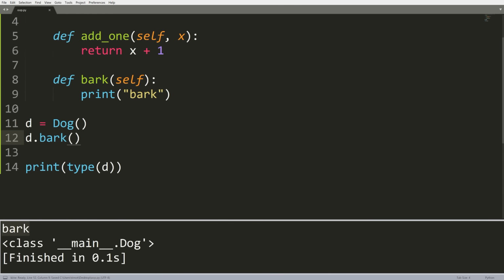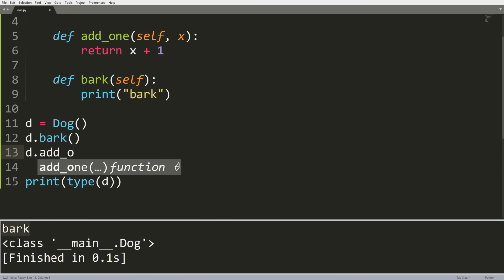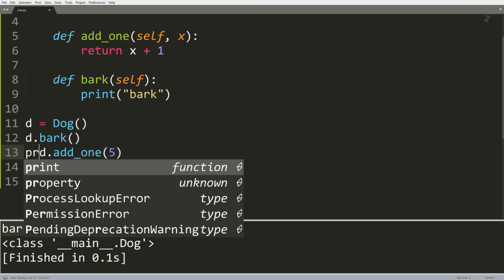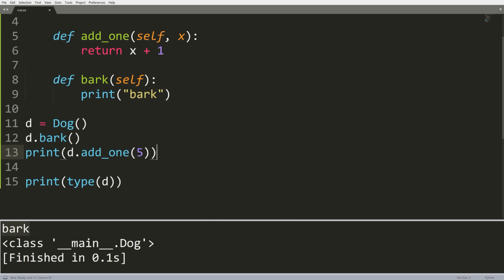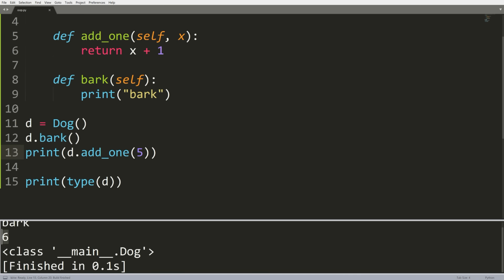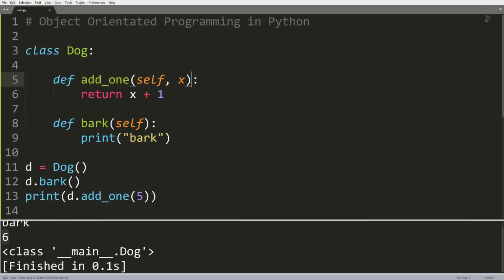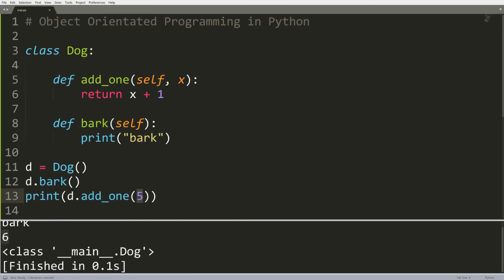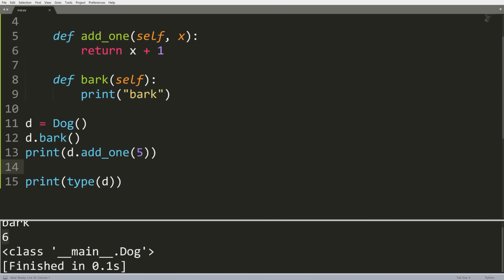And then what I could do if I wanted here is I could say d.add_1, put 5 there, and let's print out the value that we get. So let's have a look at this here, and we can see that we get the value 6. So we can make methods that have different arguments associated with them, or parameters, like I've put x here, and that just means that when I call that method, I need to pass in a specific value or specific values so that that can operate and that can work. So that is how the methods work.